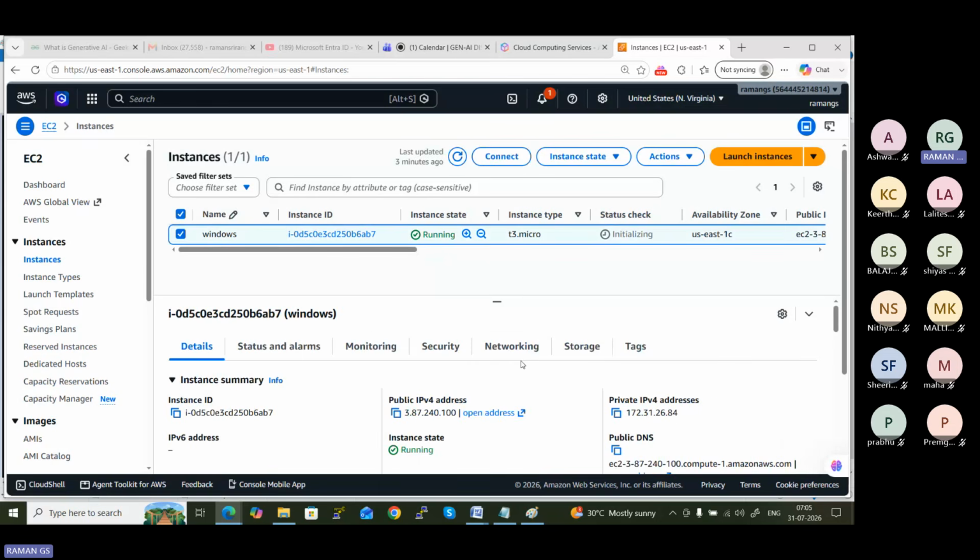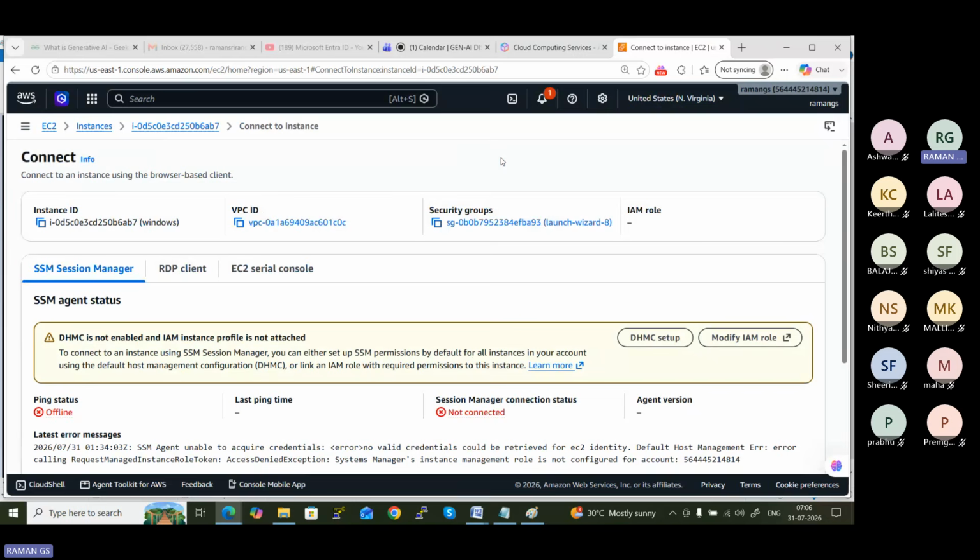So this is the IP address. Earlier we used this IP address to connect via PuTTY. Now we are going to use the RDP protocol. Once you select this Windows instance, you can straight away click on connect. When you click on connect, it will open another connect window. Here you choose this RDP client, and you can connect using it.